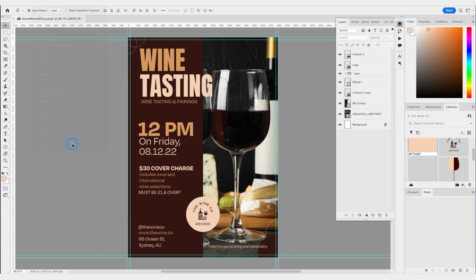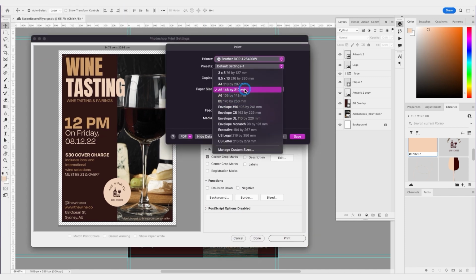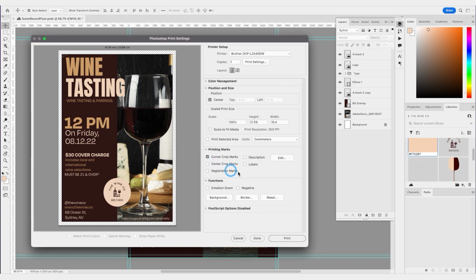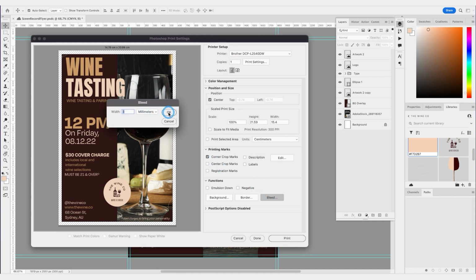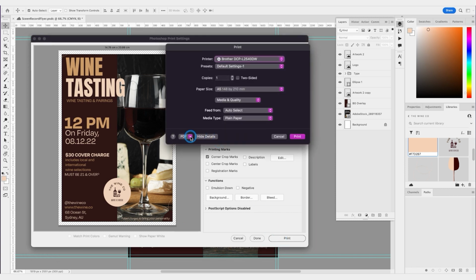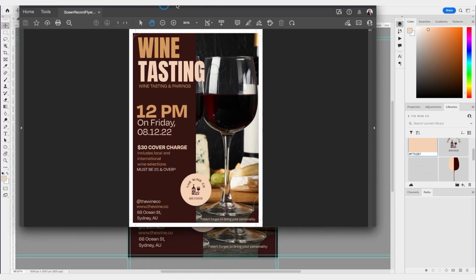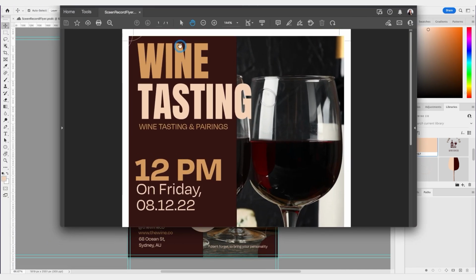Click on File and go to Print. Move to the Printing Marks section and check the Corner Crop Marks box. And then go ahead and click on the Bleed button from the Function section and set the width to 3mm. Click OK and then the Print button to save your document as a PDF file. Open up your PDF file and the design comes with the crop marks for the bleed.